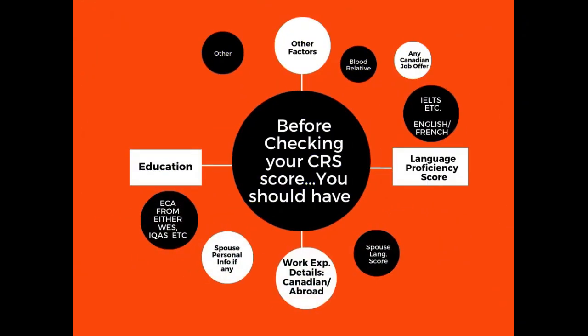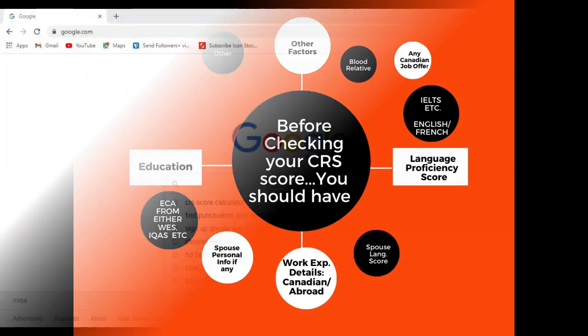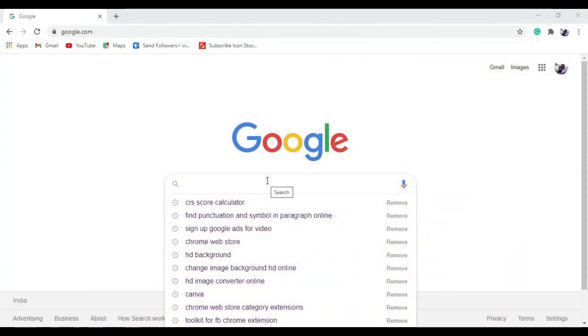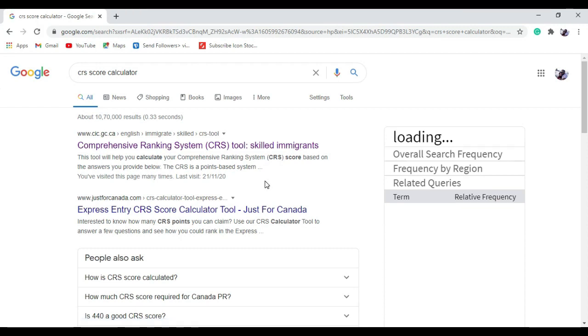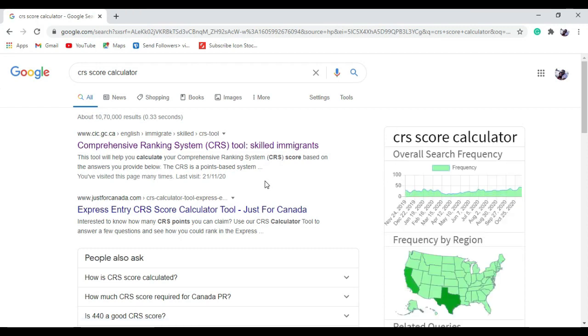Before checking your score, it's better to have these details. Guys, so we will go on the Google browser and we will type in CRS score calculator. You can also type in other options like CRS calculator, but I would recommend you to type in CRS score calculator to get the right options for you to select.